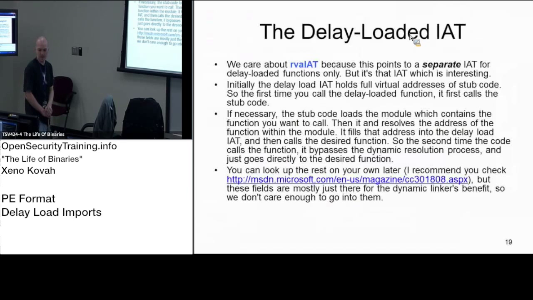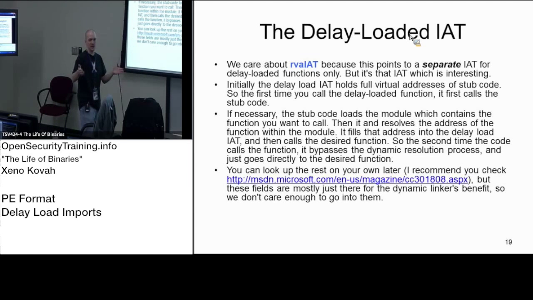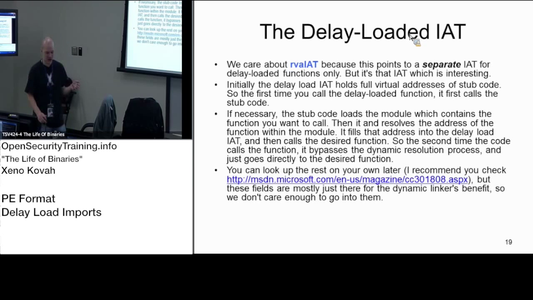Okay. So this is what I just said. We care about the RVA IAT. So it's going to point at a separate IAT. Again, like the previous IAT, it's just going to be function pointers. But the interesting thing here is, unlike the original one that I showed you where import names table and import address table are pointing at the same sort of hint names data structure, here the import names table is going to point at the hint names, just like regular.